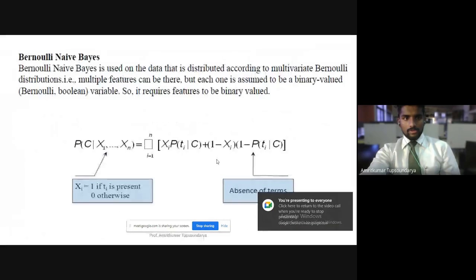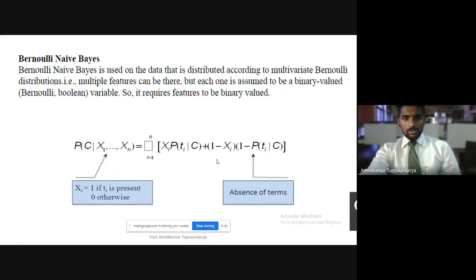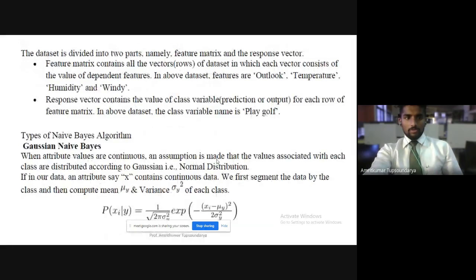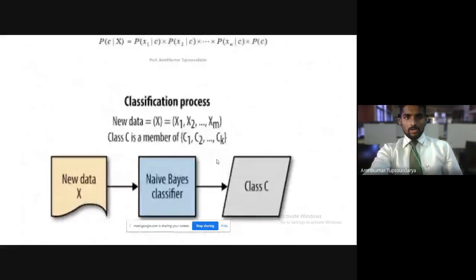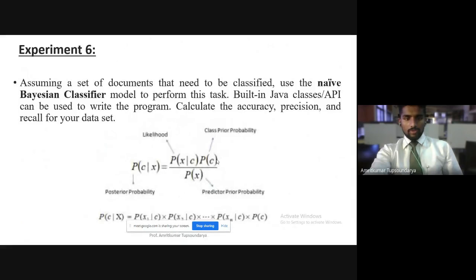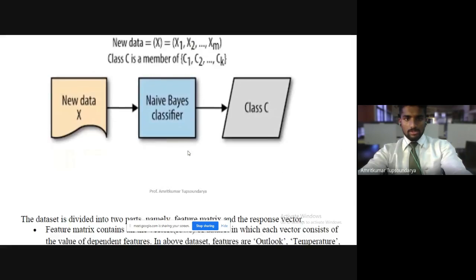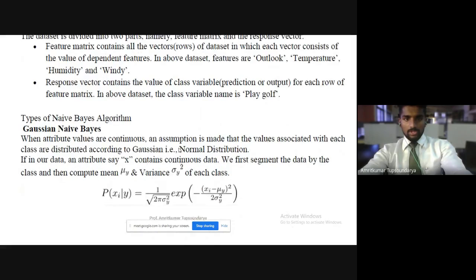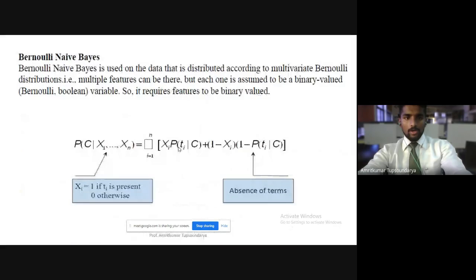Before starting today's lecture, let us have a quick recap of what we discussed in the previous class. We discussed the naive Bayes classifier and the different types of naive Bayes algorithms. We also looked at experiment number 5 as well as experiment number 6, both based on the naive Bayes classifier. We took an example each, discussed the code, and saw the related output.